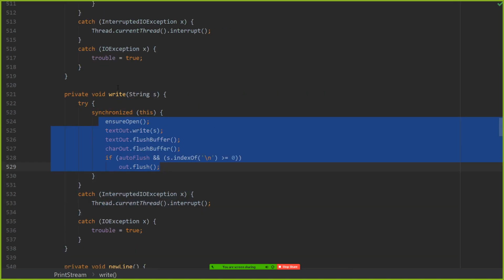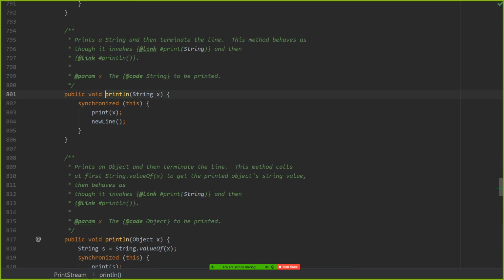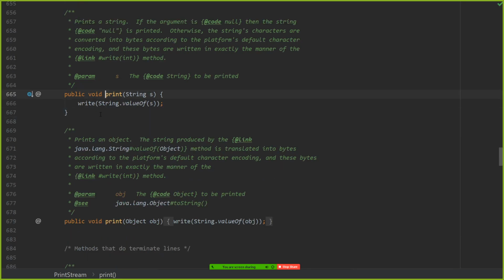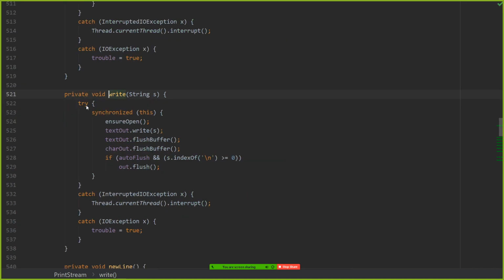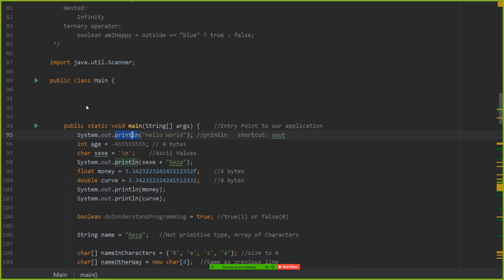But then we come down to this write over here, which is one level higher. You'll notice it's actually a bit more readable. We get the text, we output that string, we flush the buffer, and so on. And if we go even higher, say println, it's much easier. What it's doing is printing and then the new line. And if we go inside the print, we notice it's just writing the value of that string, etcetera. Cool? So, readability, again.